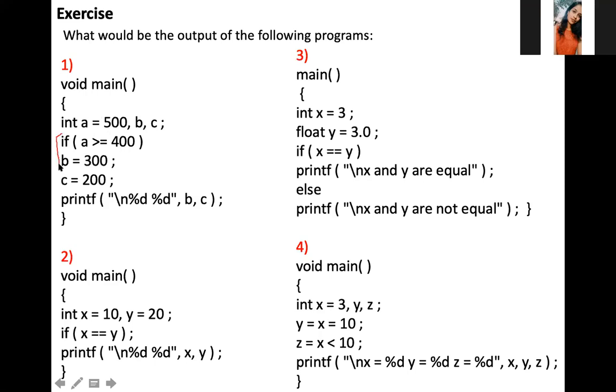It will print, because there are no curly braces after the if statement. It is only this one statement. There is no curly bracket. So B equal to 300 is the only part of this if. This C equal to 200 is definitely going to print. The print statement also definitely prints, because these are not conditional; they are compulsory statements.